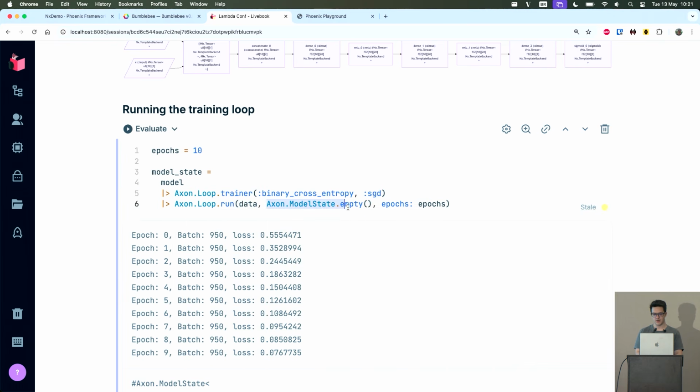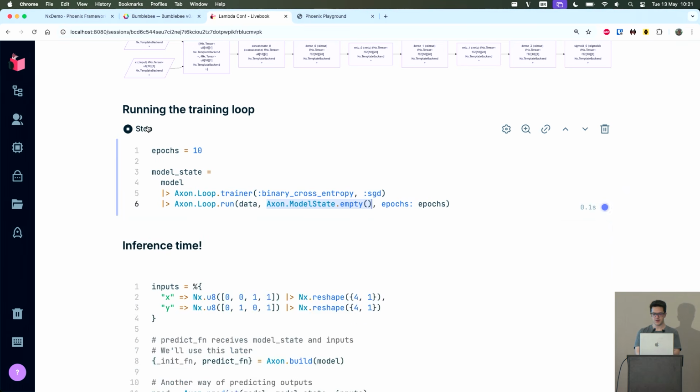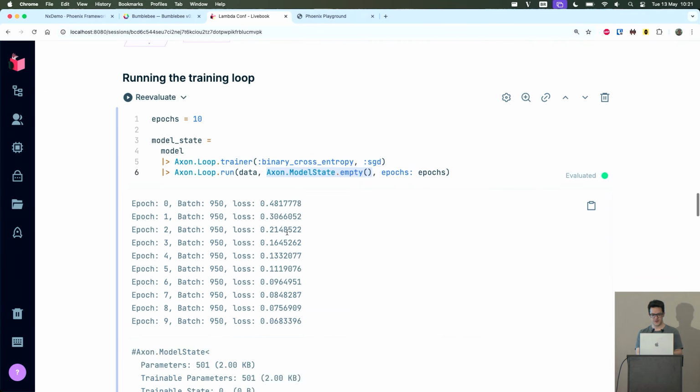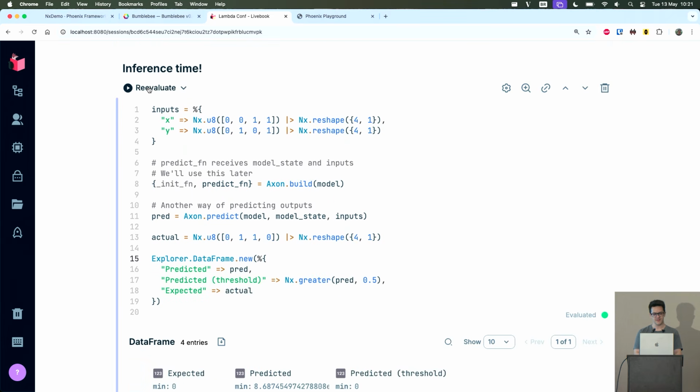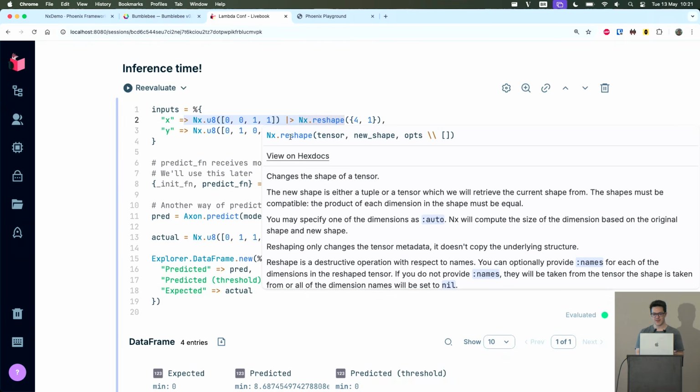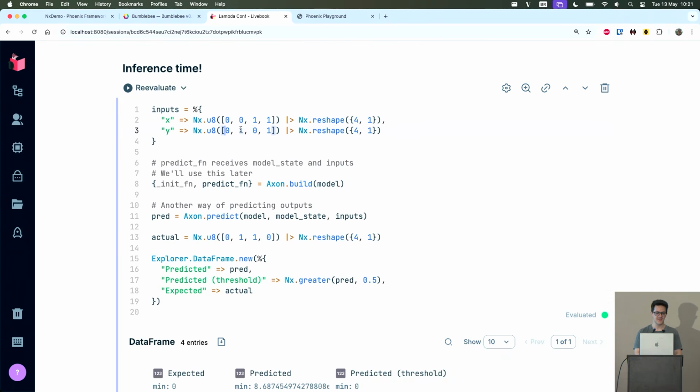We initialize the model state as empty. If we had it saved to some file, we could have loaded it here. And then we're just running it over 10 epochs. So if I just run this, the model is trained. And then we can do inference. So I'm just defining all of the 4 possibilities that we get for X and Y.